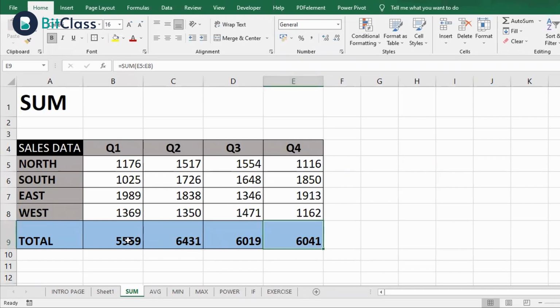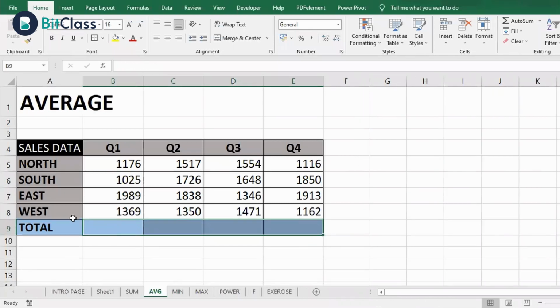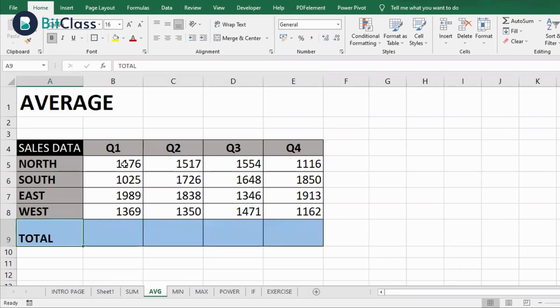I'll tell you one more thing. I hope you have understood this. I'll just delete those all. Okay, let's do one thing. We'll understand this next thing in the average function. So our next function is the average function. Now I want to just take the average of this quarter 1, quarter 2, quarter 3 and quarter 4 sales.